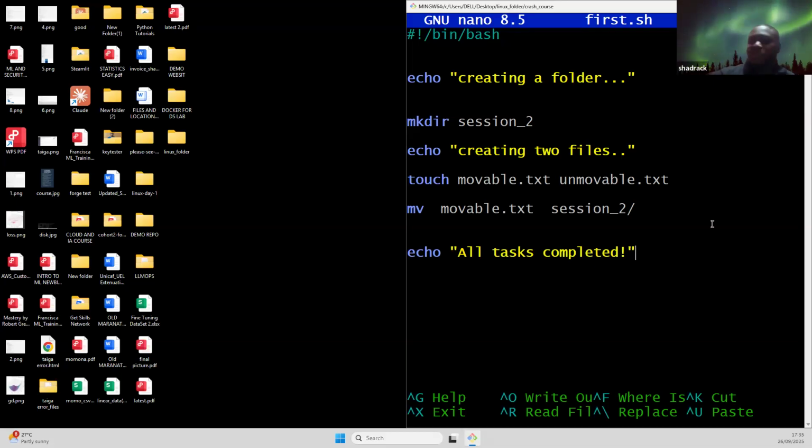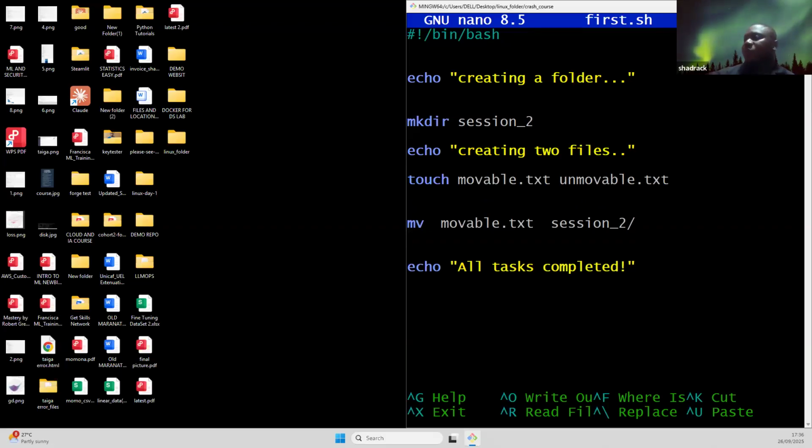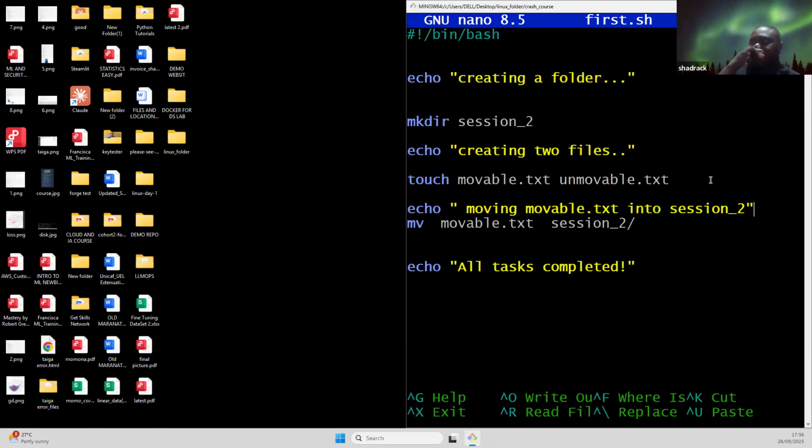You see, I'm trying to use the mouse to click, but it's not even working because, as I mentioned, I'm in the terminal. The mouse doesn't work here. So let me add an echo: moving movable.txt into session 2. Great.